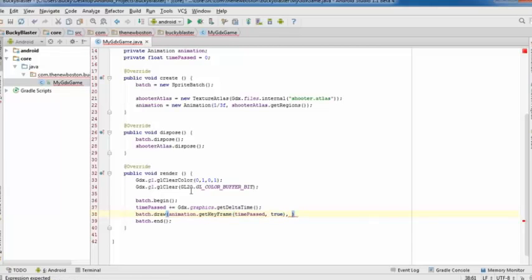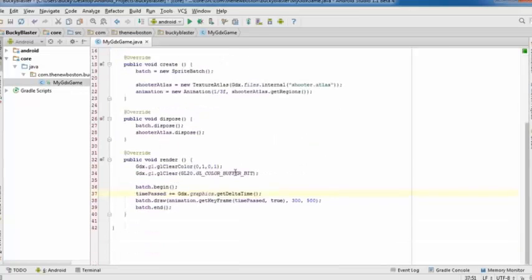Now the other two parameters, of course, are just the coordinates. Let's put it, I don't know, like 300, 500. Good enough. So yeah, I think that's it. So let's go ahead and see if this works.